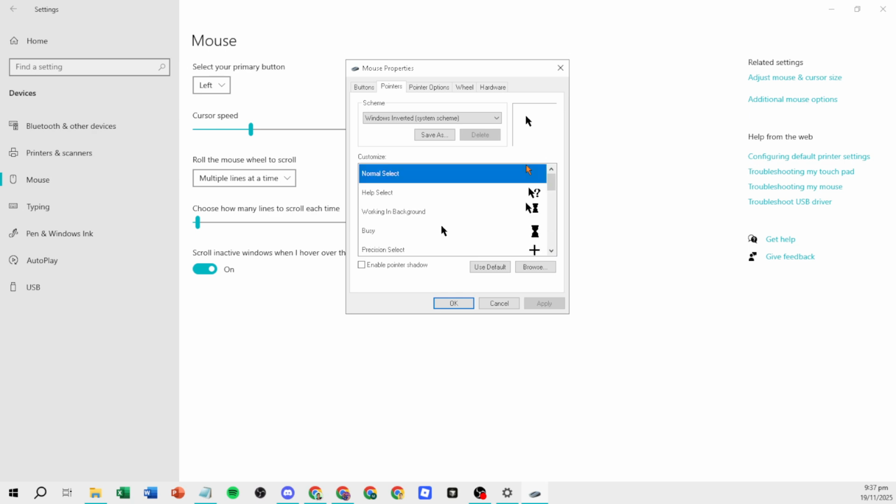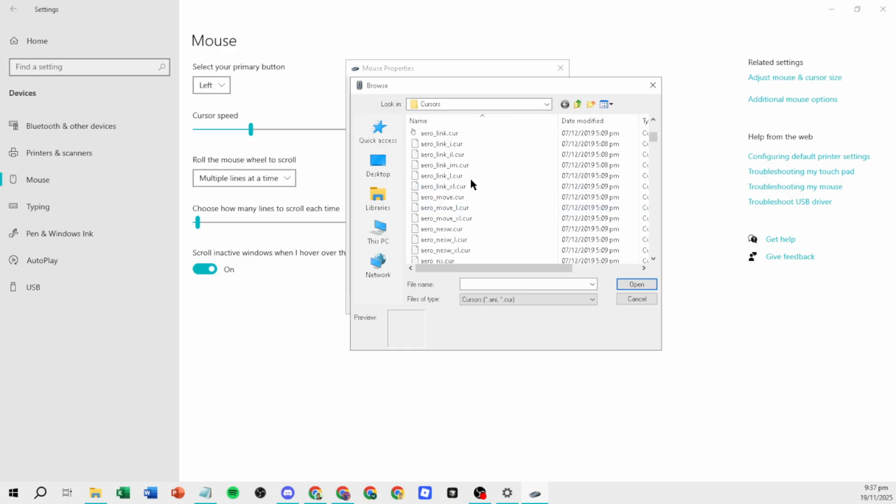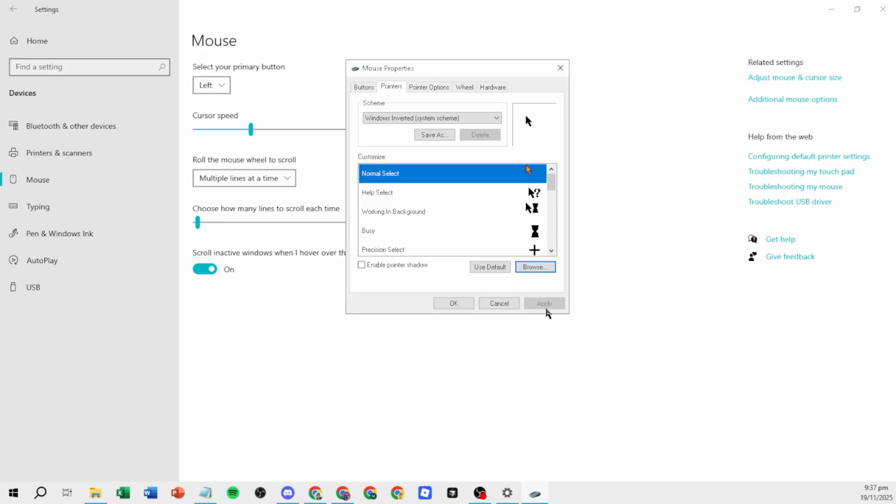Finally, after you've made all your selections and adjustments, click the Apply button to save your changes. And there you have it, a fully customized mouse cursor that's uniquely yours. Enjoy your newly personalized Windows 11.